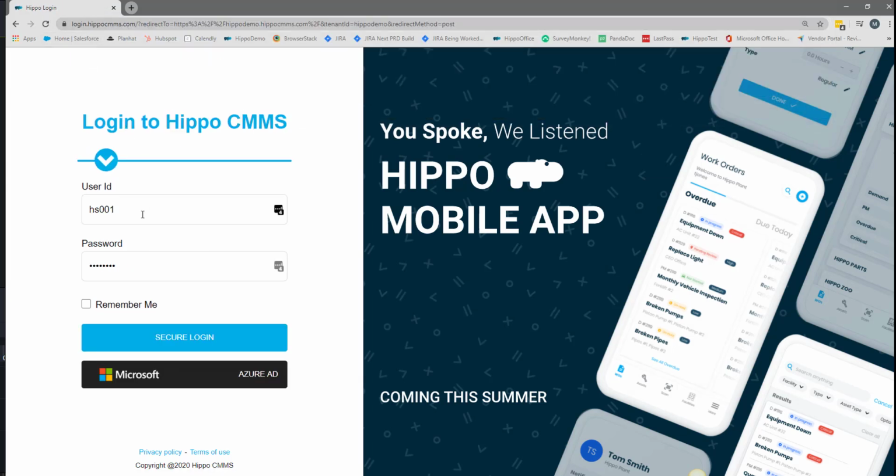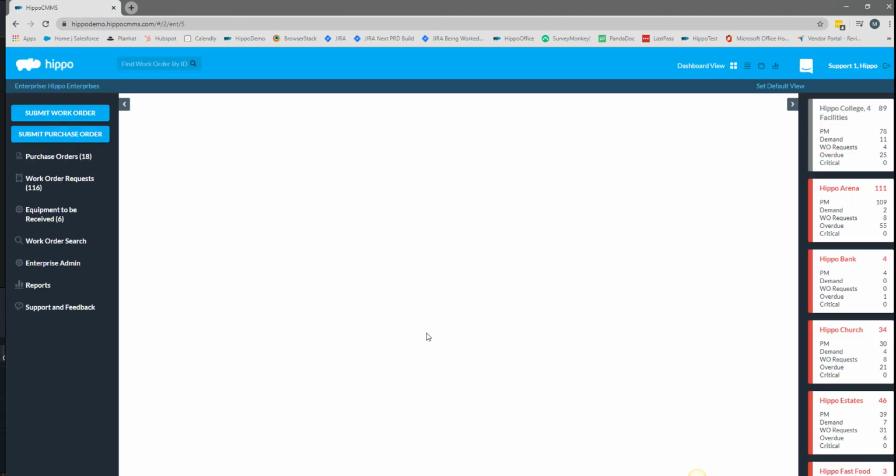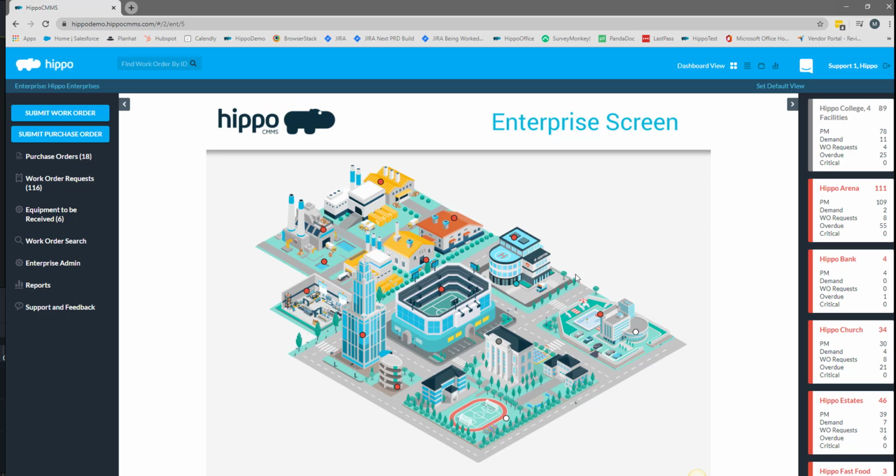Once you arrive at the login page, you'll enter your unique user ID and password. Then simply click on the Secure Login button. You might have an additional button at the bottom of the form. That means that your organization uses an SSO provider, and you can simply click here. Once you click on Secure Login and enter the system, you'll arrive at the Enterprise screen. Consider this screen your home page. This will give you an overview of what's happening regarding open work orders in each facility you are associated to.